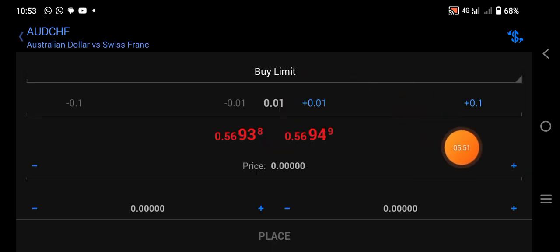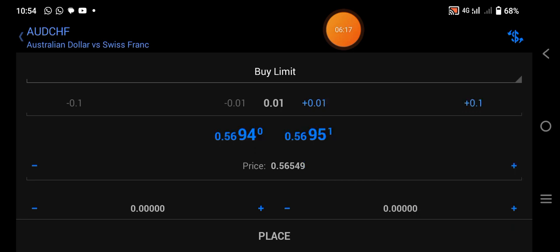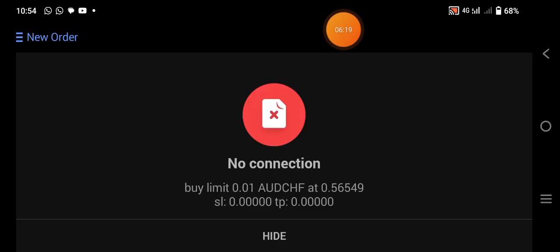You can also click the plus button, this plus button here. Just click it. It will now open up, give us the current price in the market. So all we just need to do is click it, and then edit what is there. So remember, the price we want to enter at is 0.56549. You get me? So once we get that price, we can now place it.